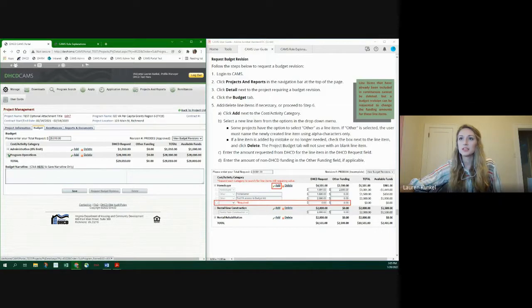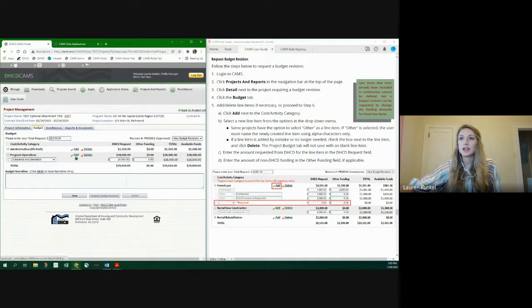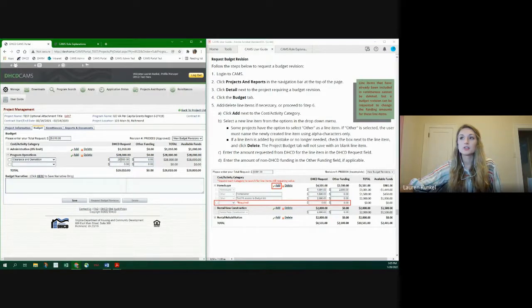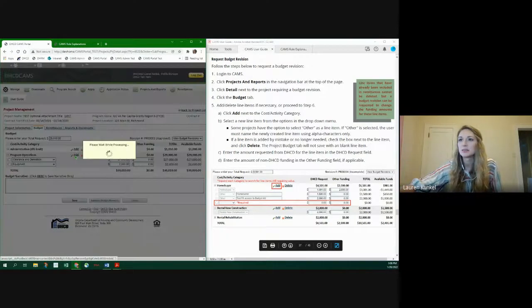So I want to go in and add a line item here. I can also change the amounts. So let's make this 27. We'll select from these line items. We'll add equipment. I see here that I've got $30,010 in my DHCD request, and it does not match my total request up here, and I will get an error message for that. I've got my error messages over here. I've got another error message that I see sometimes.